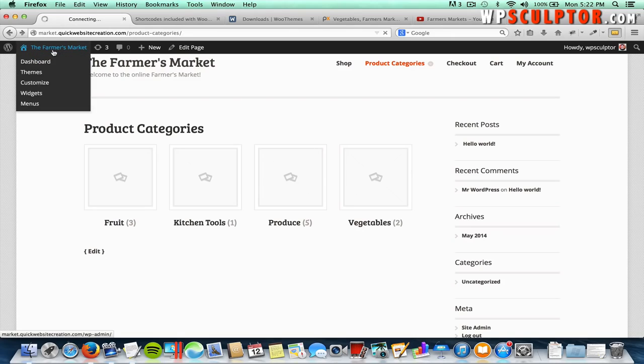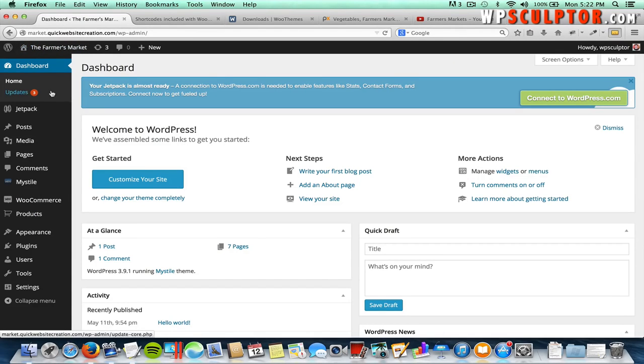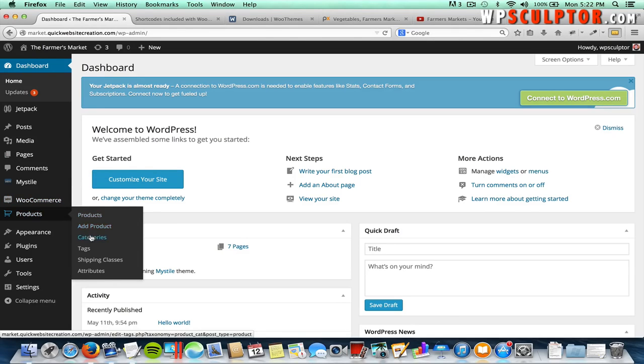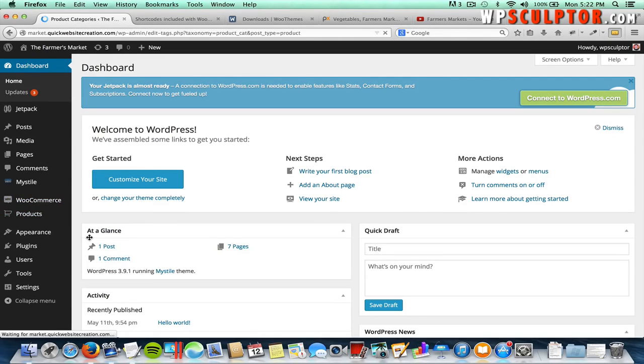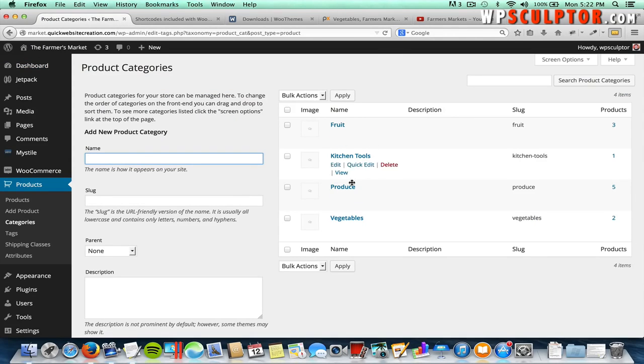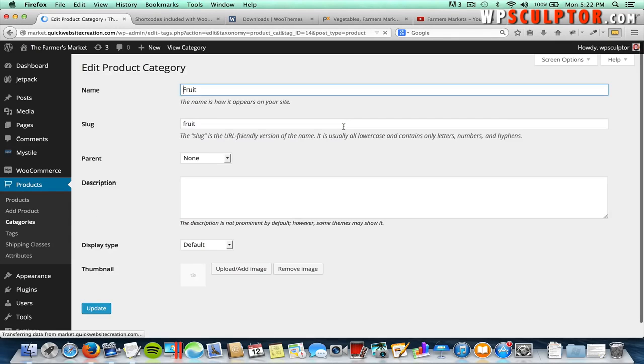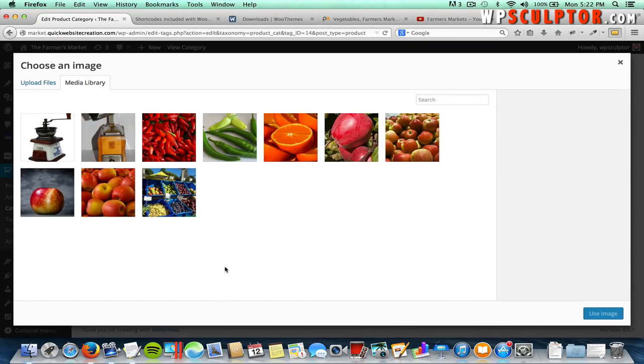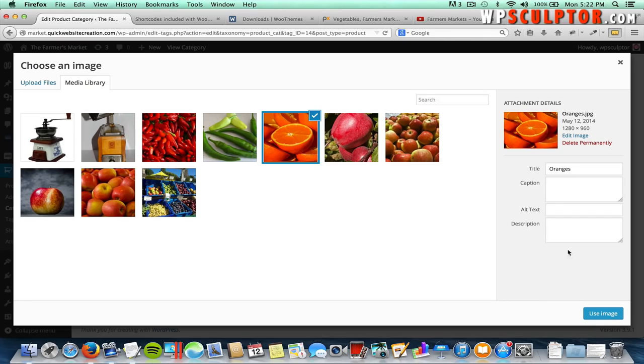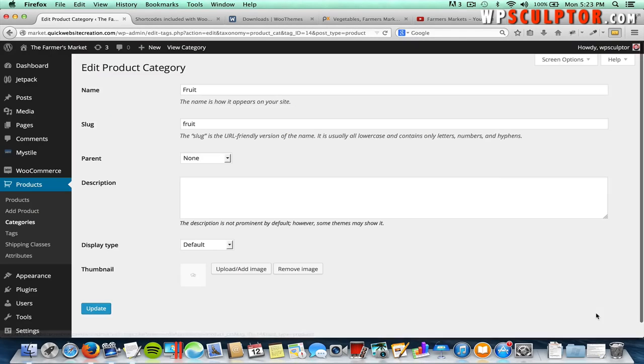So to do that, let's go back to the back end, and you're going to go to products, click on categories, and for each one of our categories we're going to add an image that represents that category. So for my fruit, I'm going to come up here and click on the title of that, click on fruit, and I'm going to upload an image right here next to thumbnail. So click on upload, add image, and since we already have all of our images for our products uploaded to our media library, we don't have to upload them again. So I'm going to click on, for fruit, we'll use the oranges. So I'm going to click on the orange image and click on use image, and then make sure and update.